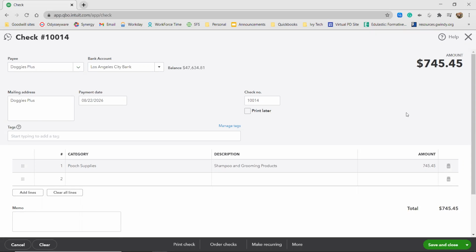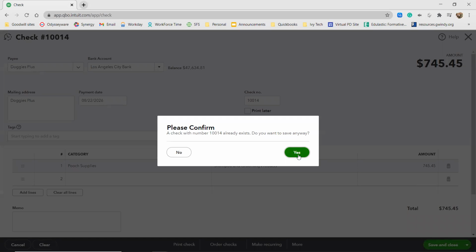So just quick double check everything that we have. We have a check number 10014 for Pooch supplies. The category there is Pooch supplies for those shampoo and grooming products. Total $745.45, and the payee is going to be Doggies Plus. Sorry about that. We're going to click save and close. We're going to go ahead and save it anyway.